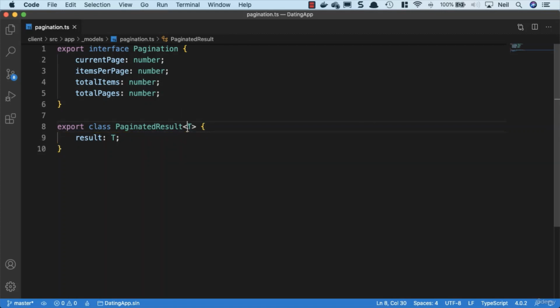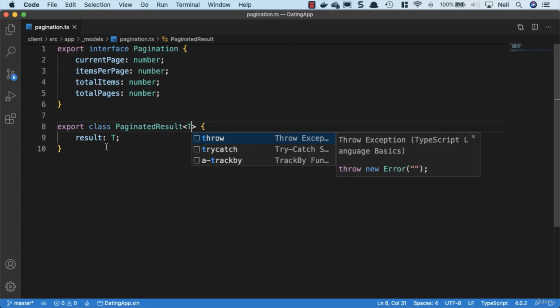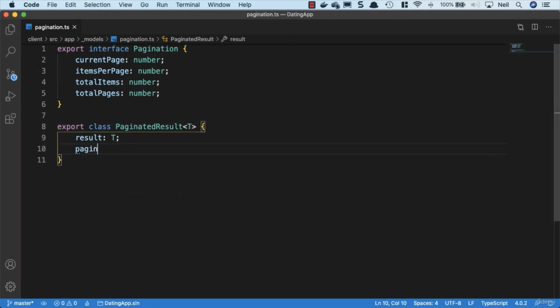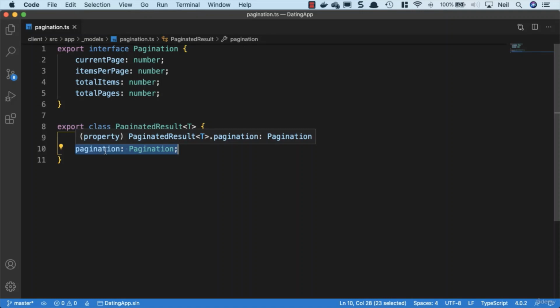For the initial example, T is going to represent an array of members. So what T is effectively going to be is an array of members, but we'll call it T, so we can use it for anything. And then we'll specify our pagination is a type of Pagination, the interface we've just created. So our list of members is going to be stored in the result property, and the pagination information is going to be stored in the pagination there.